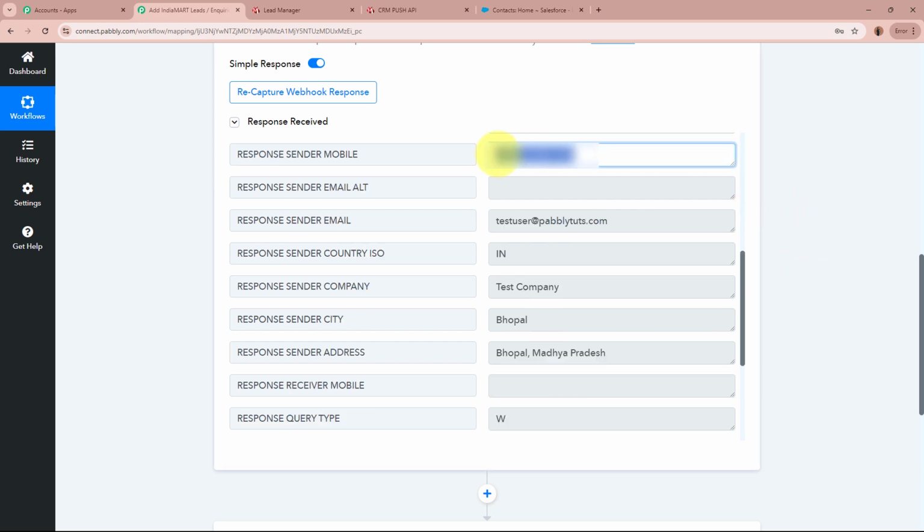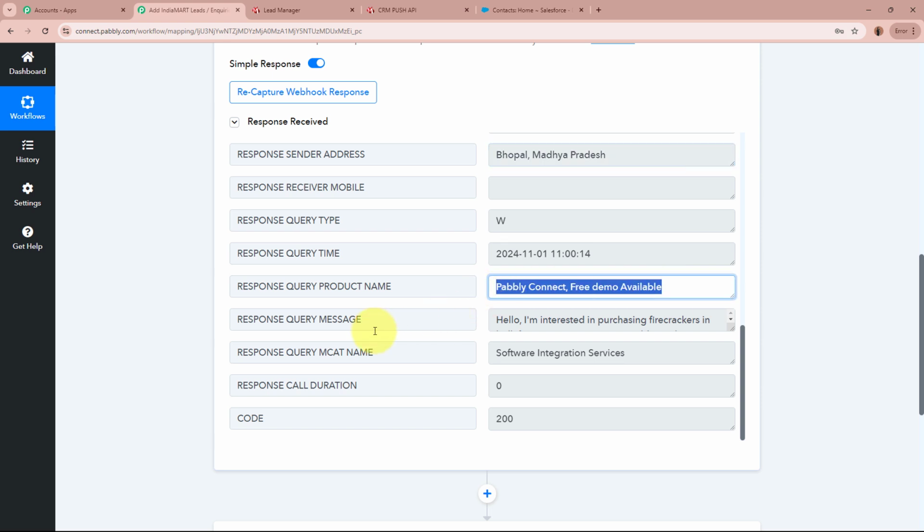For the phone number, I've received the dummy mobile number, email as testuser@pablytudes.com. For the country, over here the country as India, code as IN. For the company name as Test Company, city as Bhopal, address as Bhopal, Madhya Pradesh. Over here we received the product name. This was the dummy product name that we have created. The message is the inquiry that we have generated.